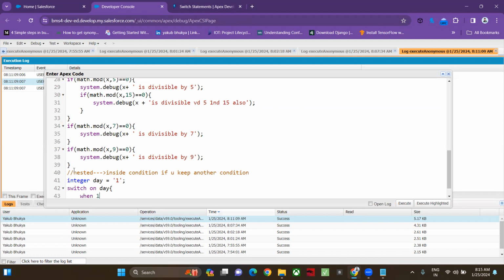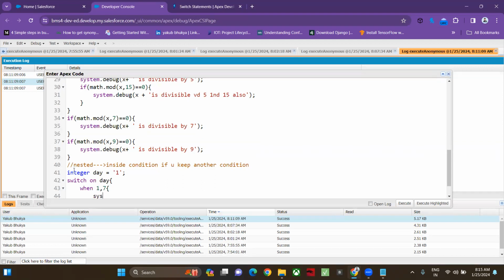When 1. So if it is 1, or if it is 2, or if it is 3, if it is 4, if it is 5, or if it is 6. So we can specify with the comma. 1 comma 2 comma 3, sorry, not 1, right? 2, 3. 1 comma 7. If it is 1 comma 7, we should give output like System.debug, enjoy the vacation.